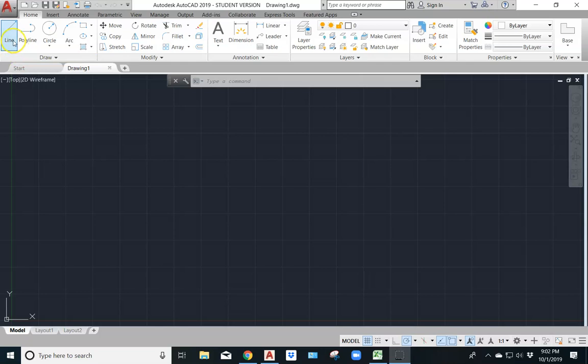The line command is one of the most basic commands in AutoCAD. It allows you to create an object which has a start point and an end point and a line connecting them. If we go into the line command and click on it, it will give us our first direction in the command bar, which is to tell us where the line should start.